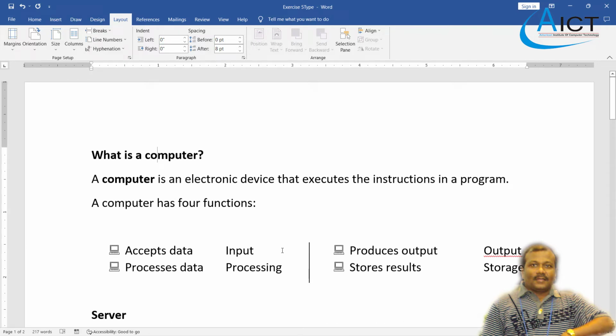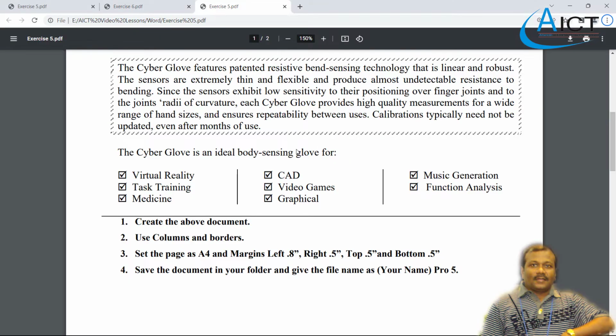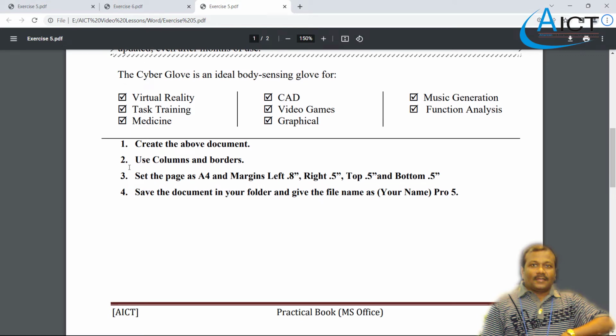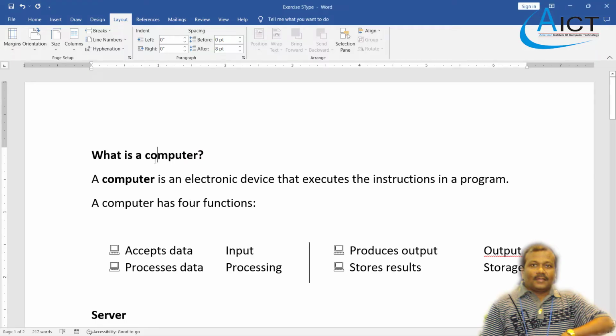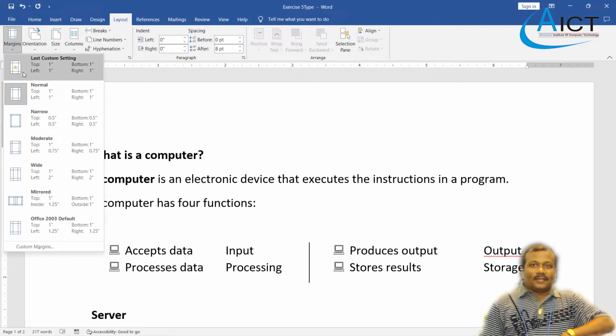Now we have to do the page setup as explained in the question. Create the about document, use the column and borders we have used. Set the page as usual, and we have to save. So I will go to layout, I will set the margin here last, the last custom setting is a different one.